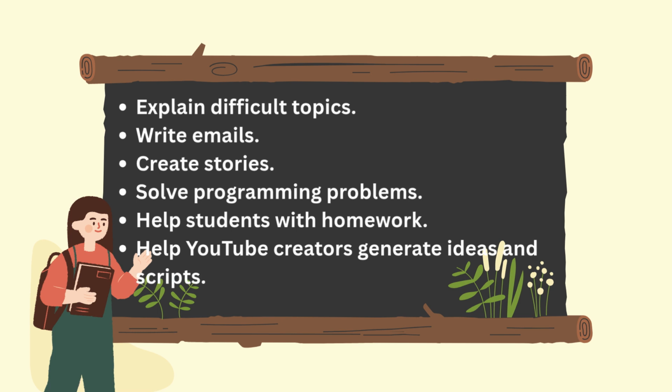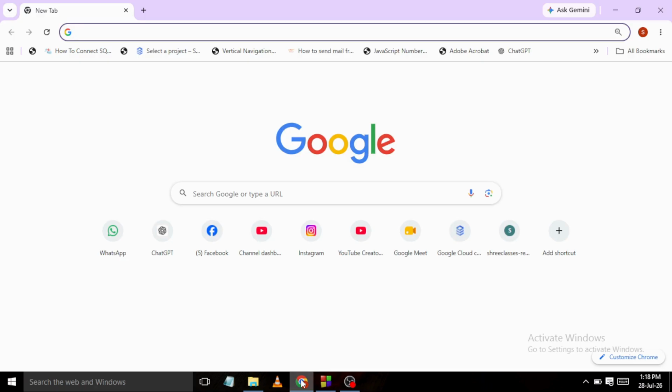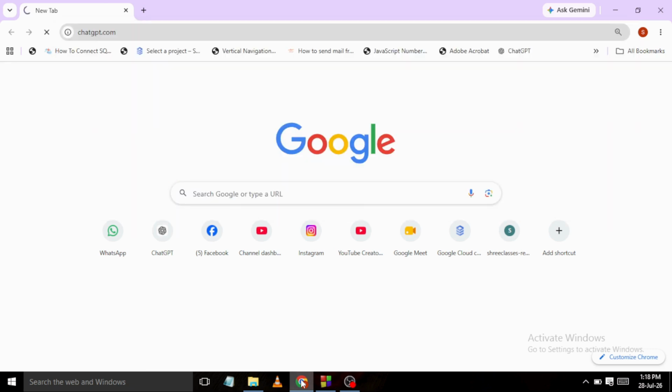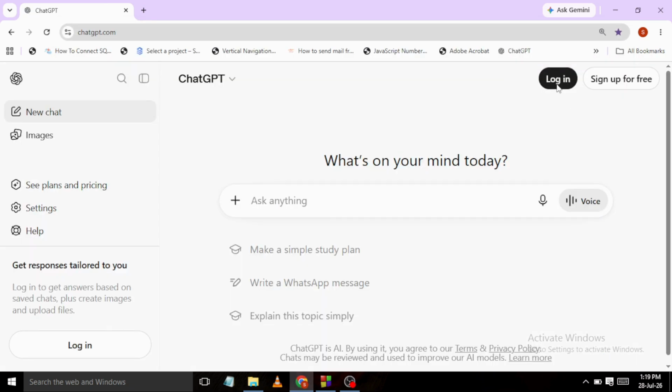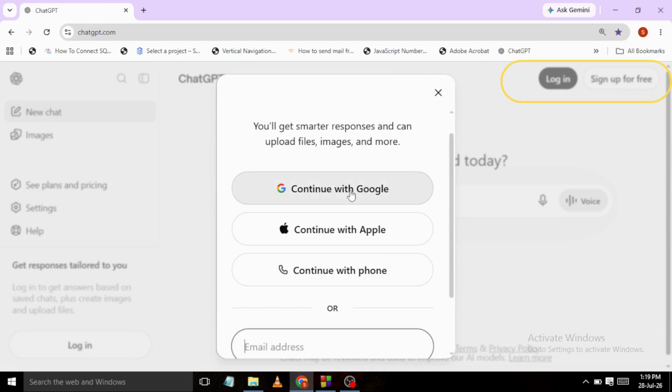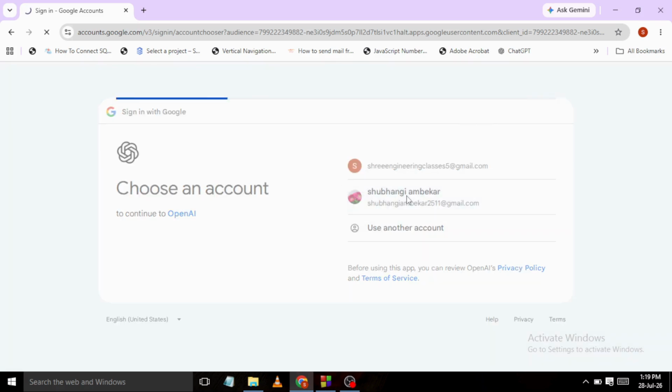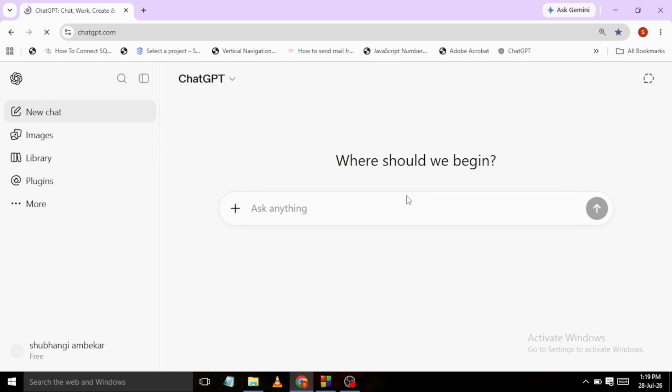Now, let me show you how to use it. Open your web browser. Search for ChatGPT. Open the official website. If you don't have an account, click on Sign Up. You can sign up using your Google account, Apple account, or email address. After logging in, you will see the ChatGPT homepage. At the bottom of the page, there is a message box. This is where you type your questions.